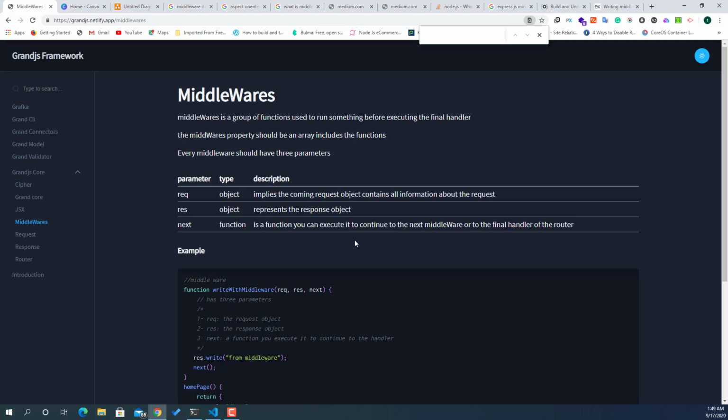In this video we'll talk about middlewares in Grandjs. So what actually are middlewares in Grandjs? Basically, middlewares are not a concept in Grandjs only, but a concept in programming. And also it's a common concept in Node.js development.